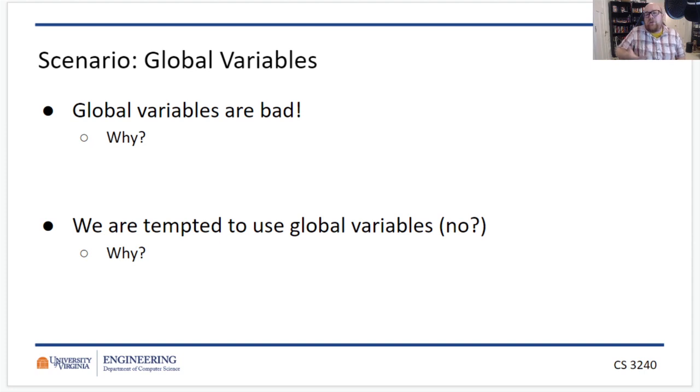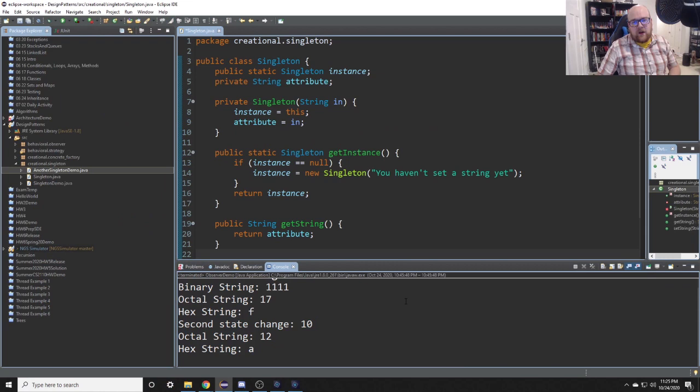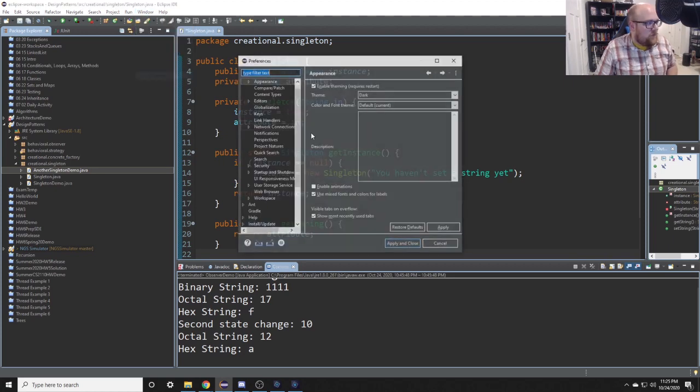But the reason we're tempted to use them is because the idea of having a global system state is in fact very valuable. An example of this is in Eclipse. So in Eclipse, I like to use the dark theme myself. It's dark like my soul. It's actually just easier on the eyes, but also yes.